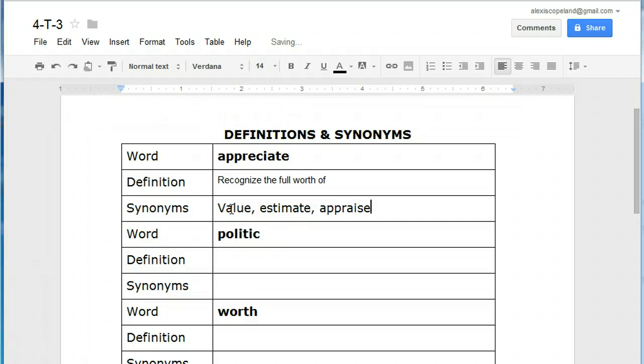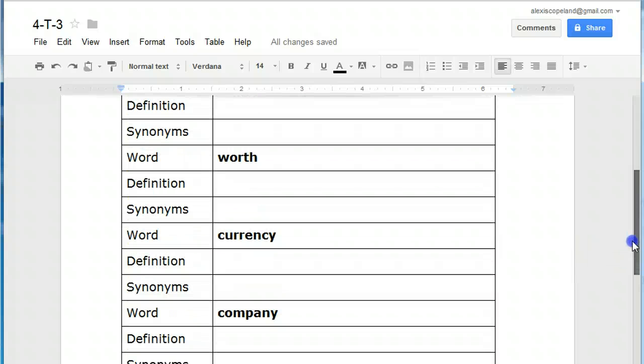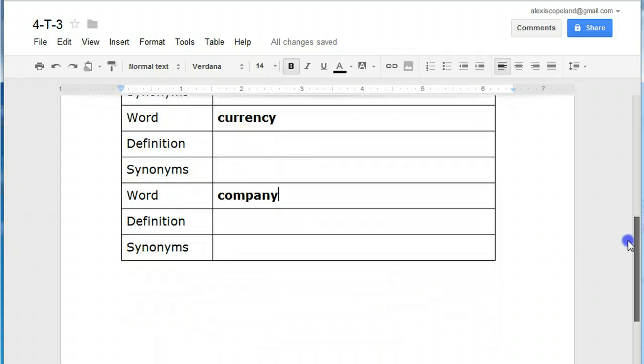and appraise. Okay, so what I've done is, in this case, I have taken a word, I've got both the definition and synonyms for it. Now I've done it for the first one, for appreciate. You have 3 other words: politic, worth, currency, and at the bottom, company. Get the definition and synonyms for those 4 words.